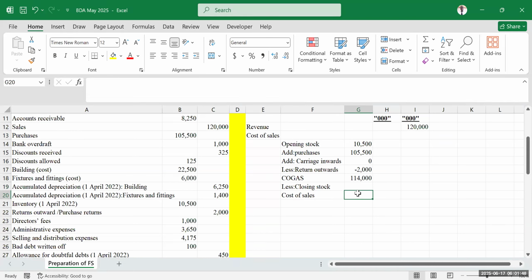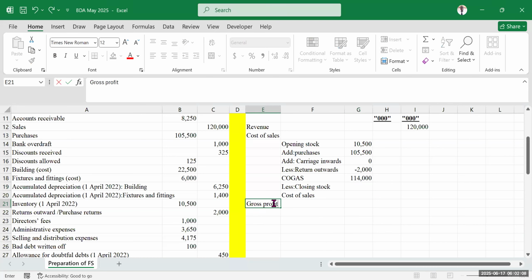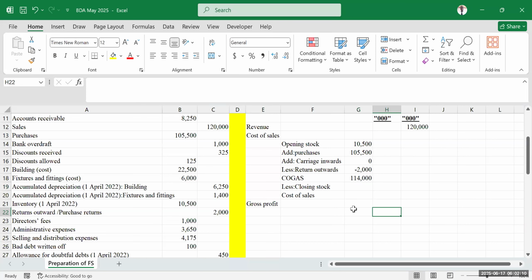After we less the closing stock, we get the cost of sales. After that, we normally compare cost of sales with revenue so that we get our gross profit. I'm bringing this on board so that you can see it clearly. How do we normally get our gross profit? By comparing the cost of sales with the revenue.